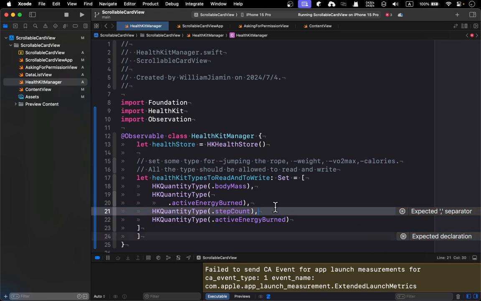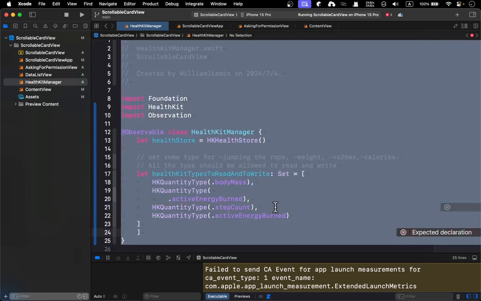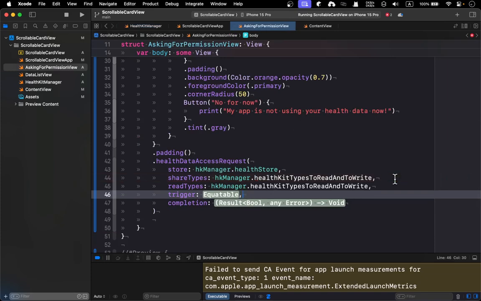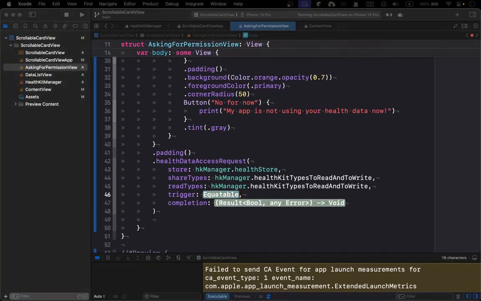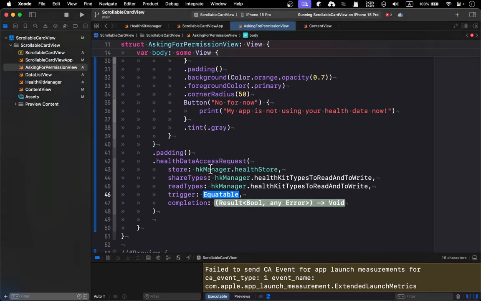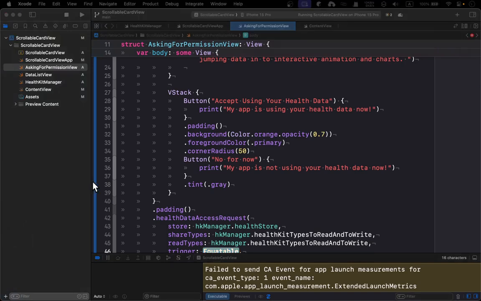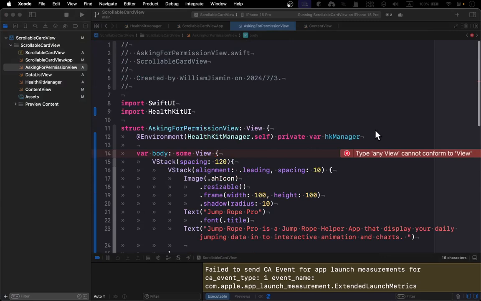Yes, separate. Okay. Select all. Control I, reformat it. Save it, Command S. Go back to asking for permission, and come on, yeah, the error is gone. That's good. So right now we need a trigger as well as a completion. We got the result, a boolean, adding error, or return a void. Okay, that's good. I got a good feeling about this. And the equatable is basically just a true or false, like a switch. So you have to make the switch.